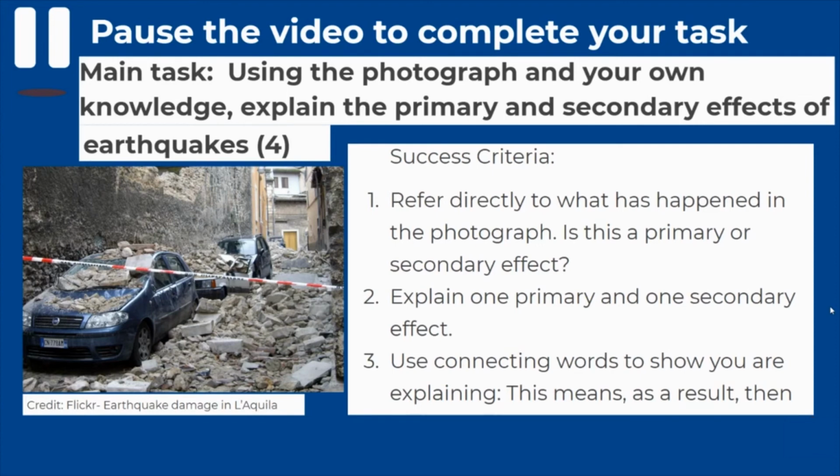And then the last piece of advice from me is make sure that you use those connecting words to show that you're explaining. So you might want to say, this means, as a result of, then. They are all words that show that you are developing your point and going into detail about what has happened. So pause the video now. We'll be back in just a second to go through the answers.